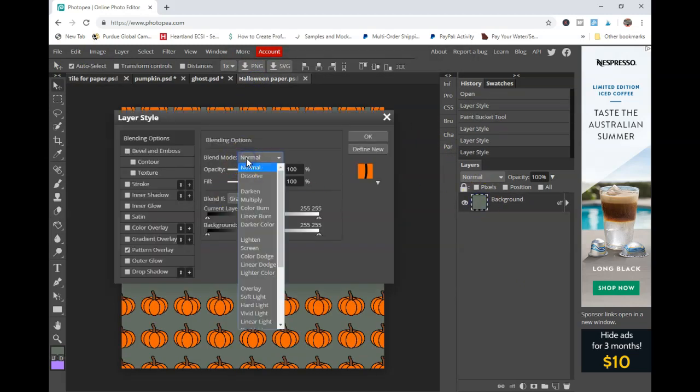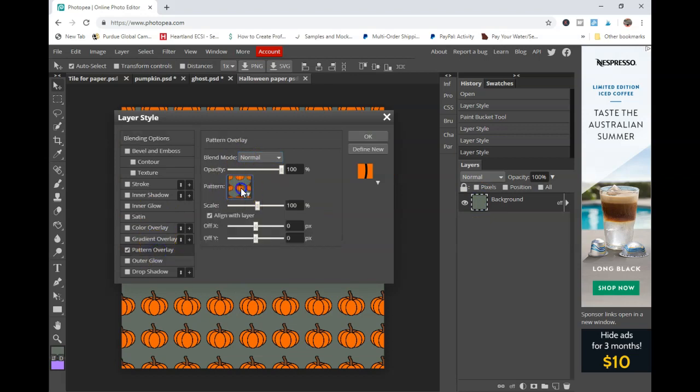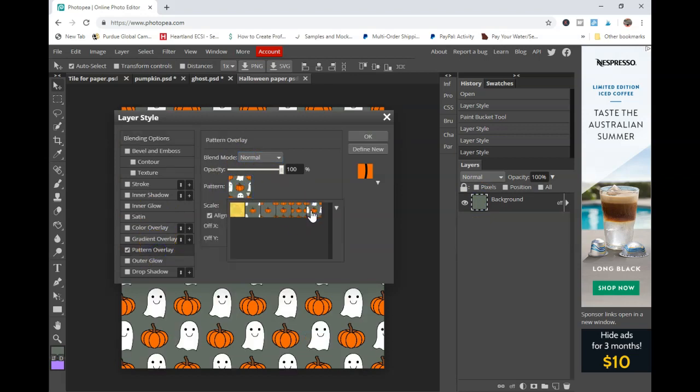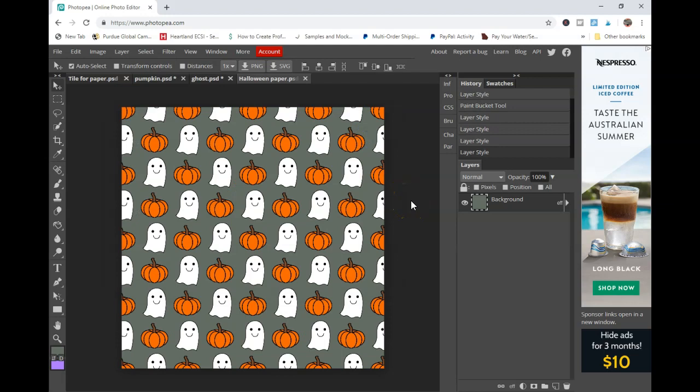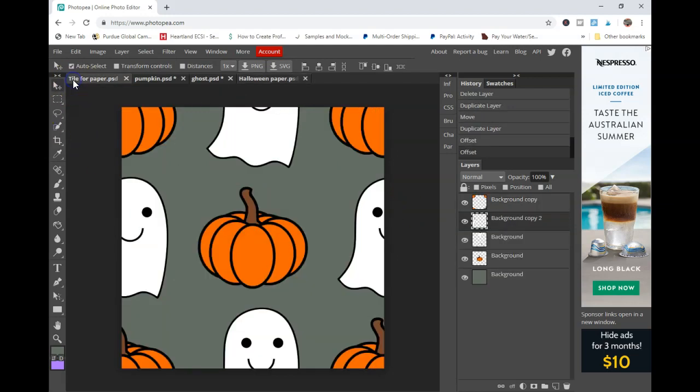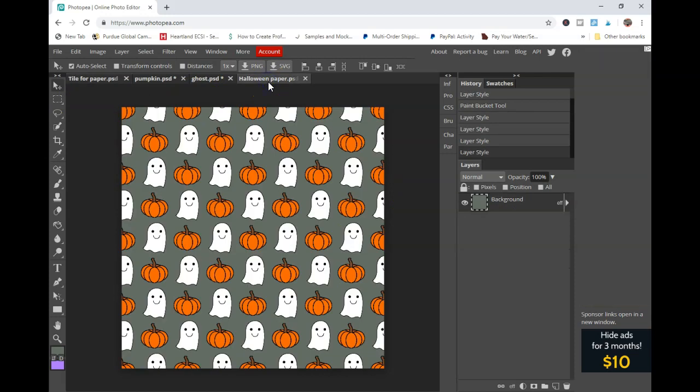Okay. And then we're going to go to edit, define new pattern. And again, whoops. You see how that looks? So just keep in mind, when you're doing this, you can make sure you fill everything, but when you want to hit those corners, you have to offset it with that layer so that you get that seamless effect.